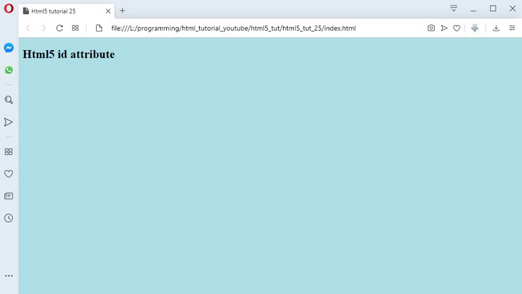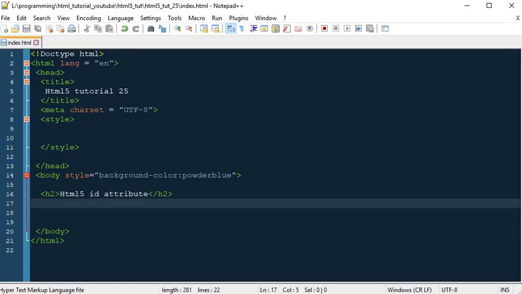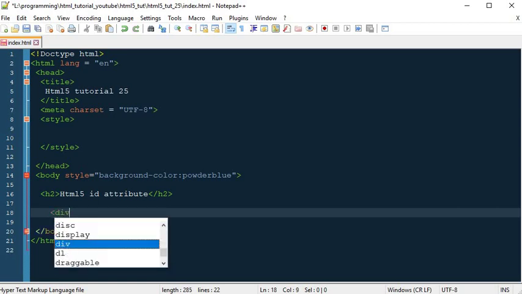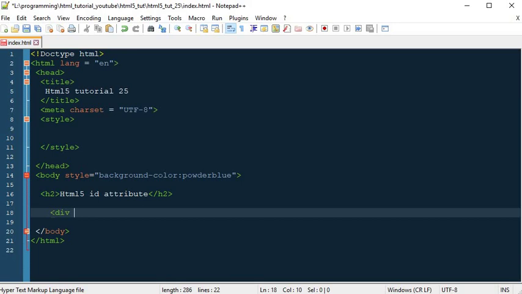Today we are going to discuss about HTML5 ID attributes. So let's begin. So what exactly are IDs? IDs are also part of CSS, and just like CSS, it is also used to style any kind of elements on a web page.